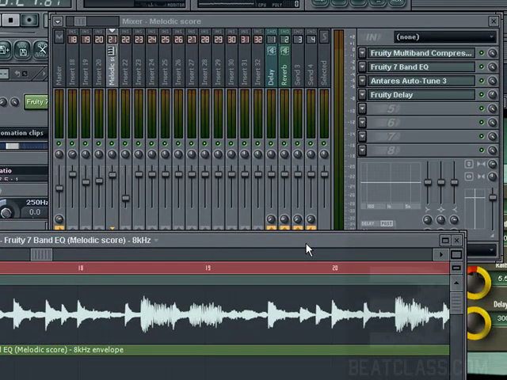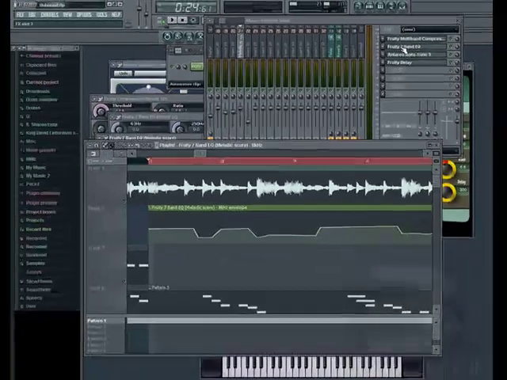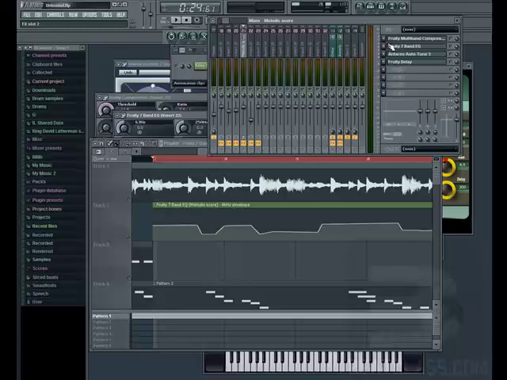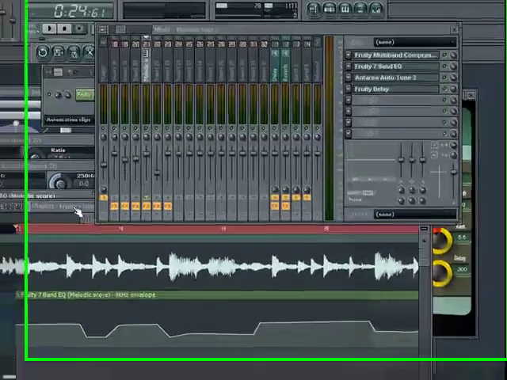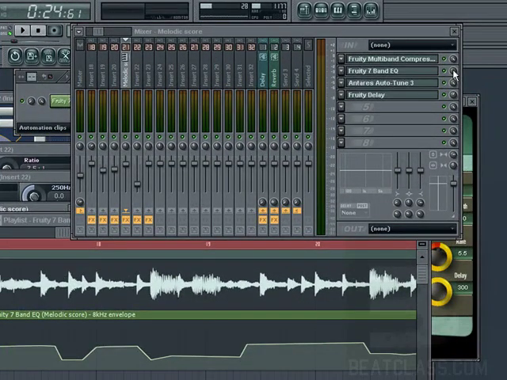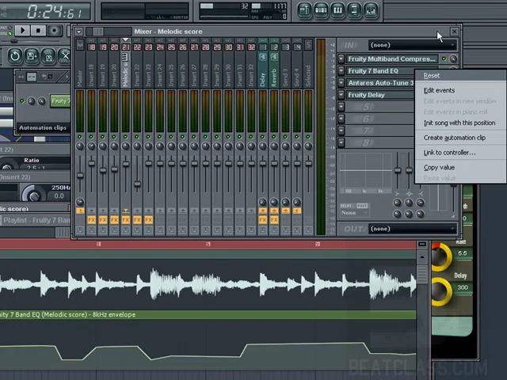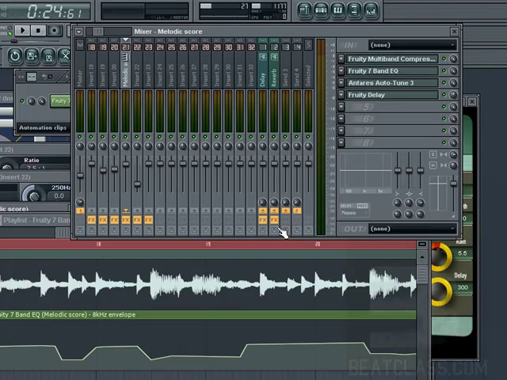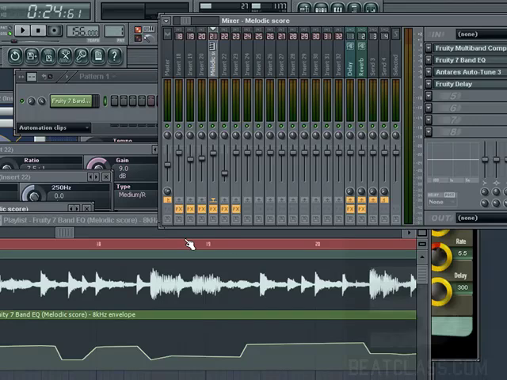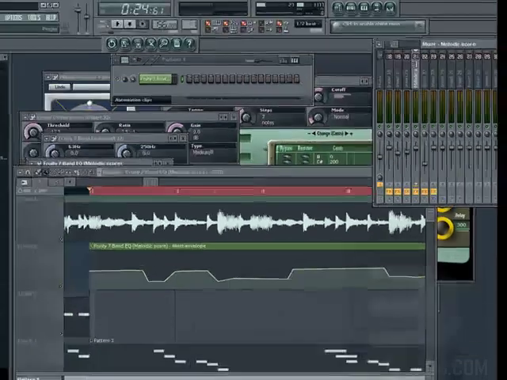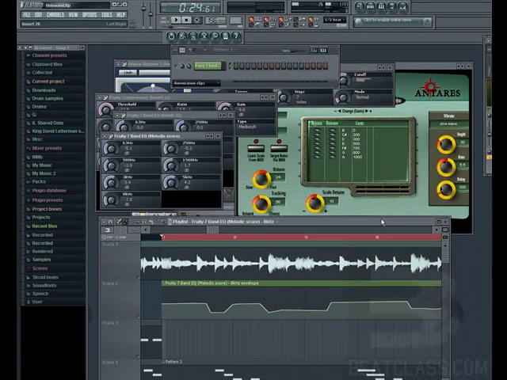So here it goes. What I'm doing is I'm looking at all my effects here. I'm going to go to the effect that I want to use to take out the sibilance, and that's going to be my Fruity 7-band EQ. But instead of doing a right click and create automation clip on the actual effect send, I want to go to the actual effect, and what I want to do is take out the hissing sound. So where does that normally occur?